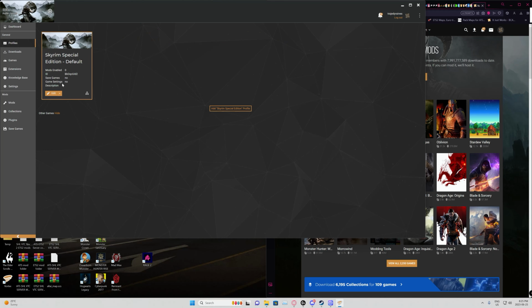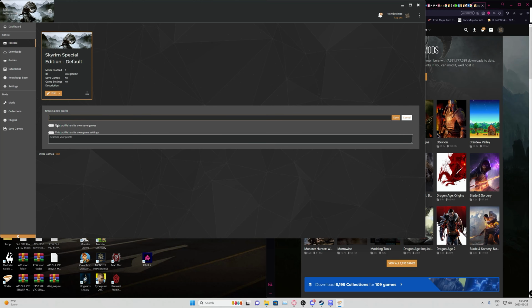Then go to profiles. You need to make a new profile. Never mod the default profile. I don't care what you're playing, what you're modding. Do not ever mod the default profile. For whatever reason, it has problems.